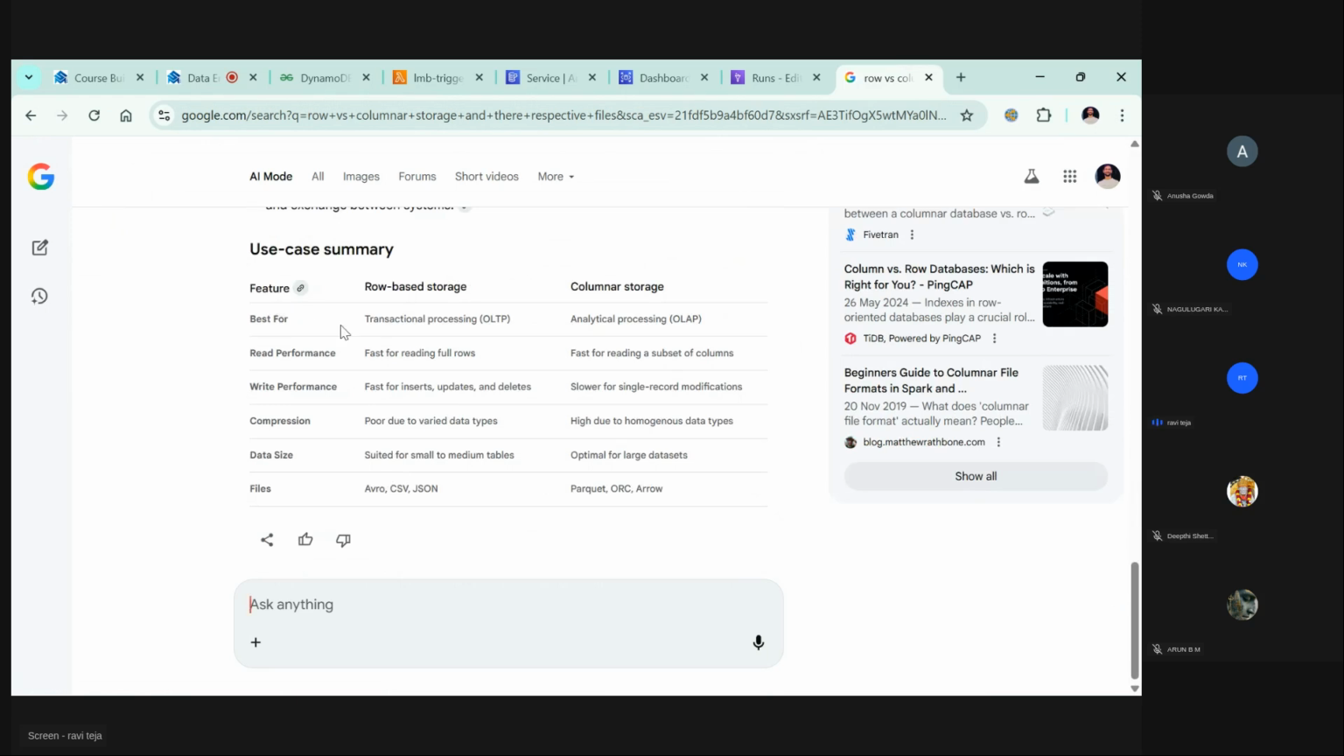You can see row based is best for transactional, OLTP, that means ATM machines, bank transactions and so on. OLAP is for analytical purposes. For read performance, row based is fast for reading full rows if you want to read the entire row. In an ATM transaction, if something happens, you need to update the entire row, like how much amount got withdrawn, what is the before amount, after amount, so you need this row based approach. But in columnar storage, you need only a subset of columns, that's why you use it.